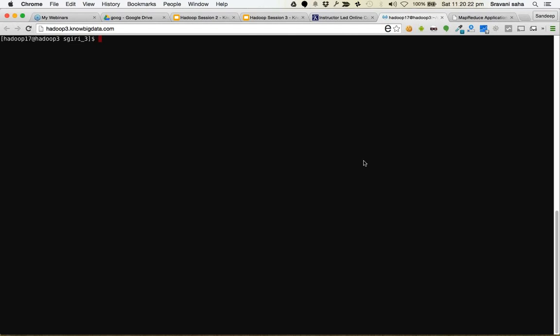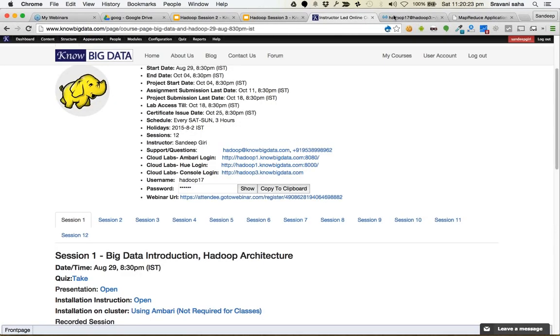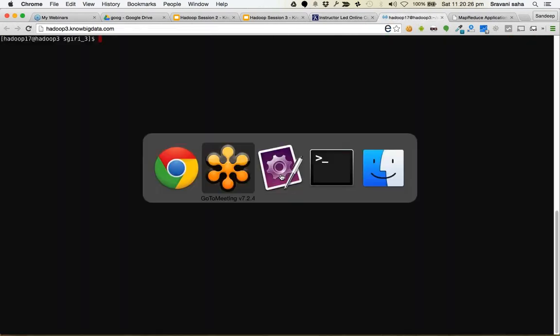Alright, so right now we have not created any jar file. We are using the jar file of Hadoop streaming, which comes along with the Hadoop installation.